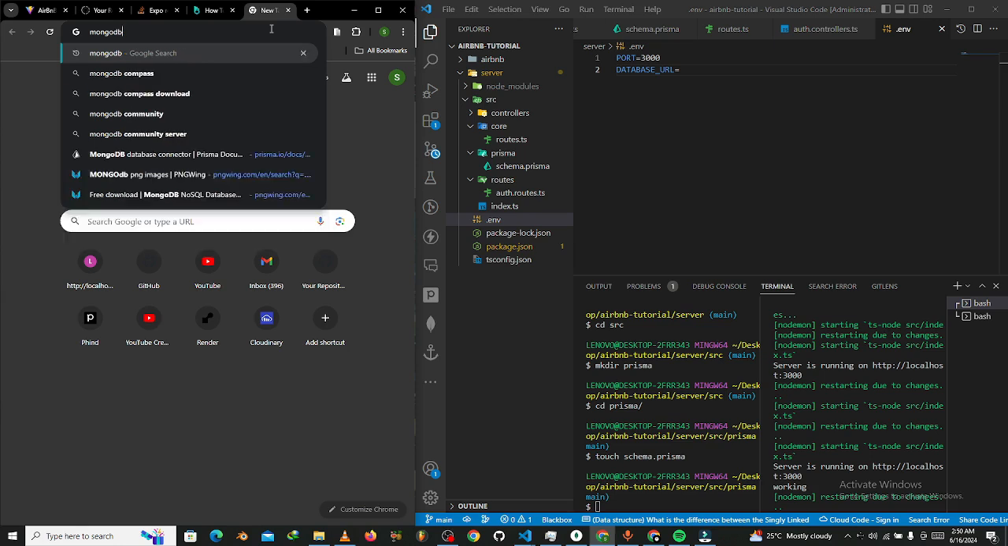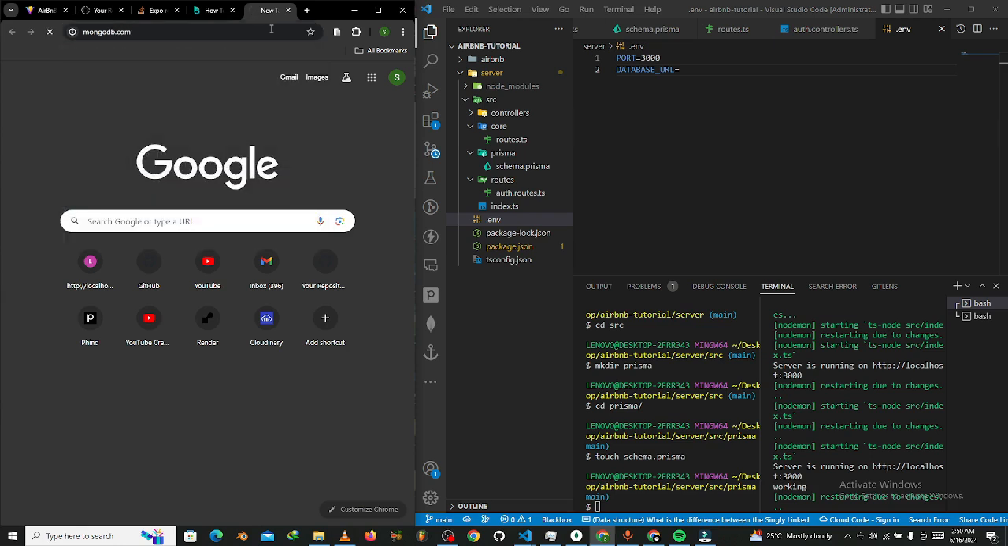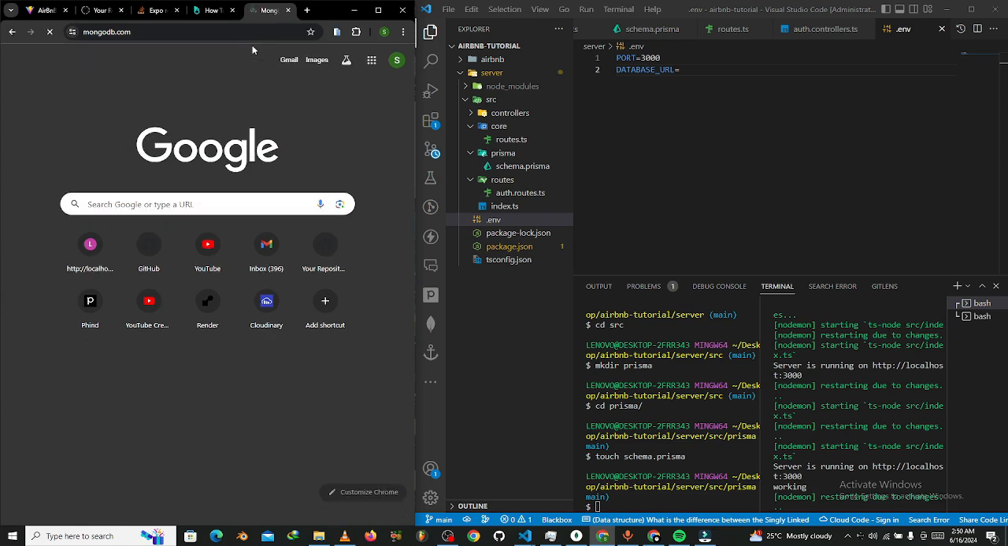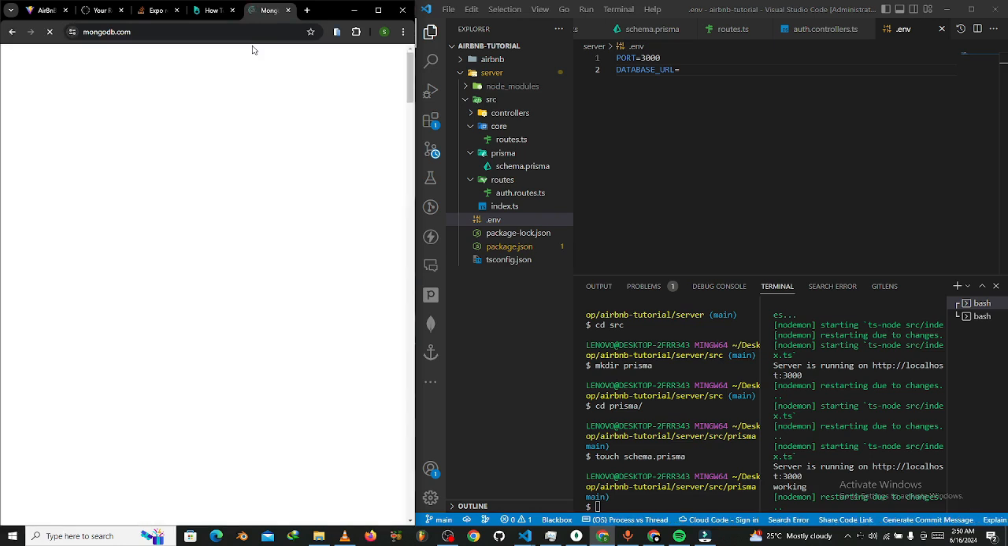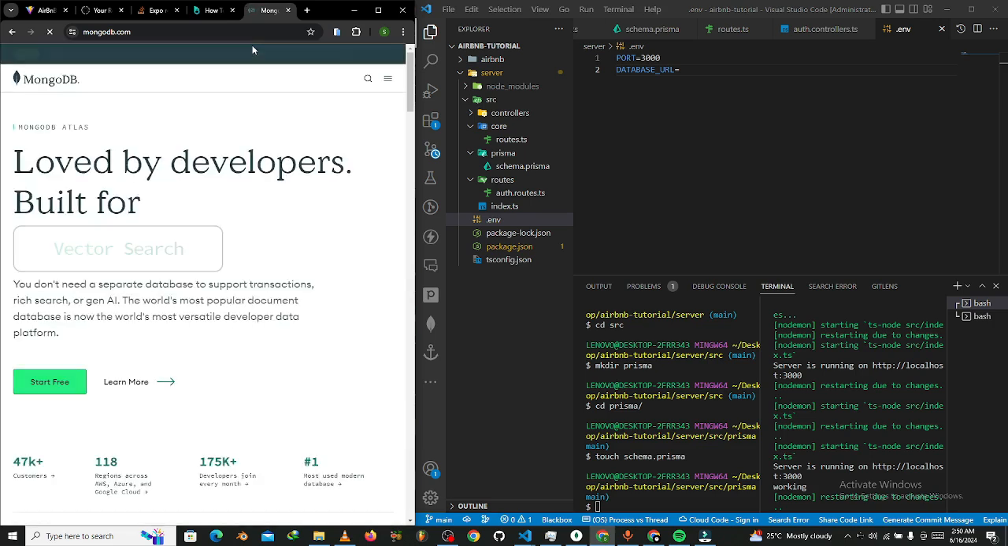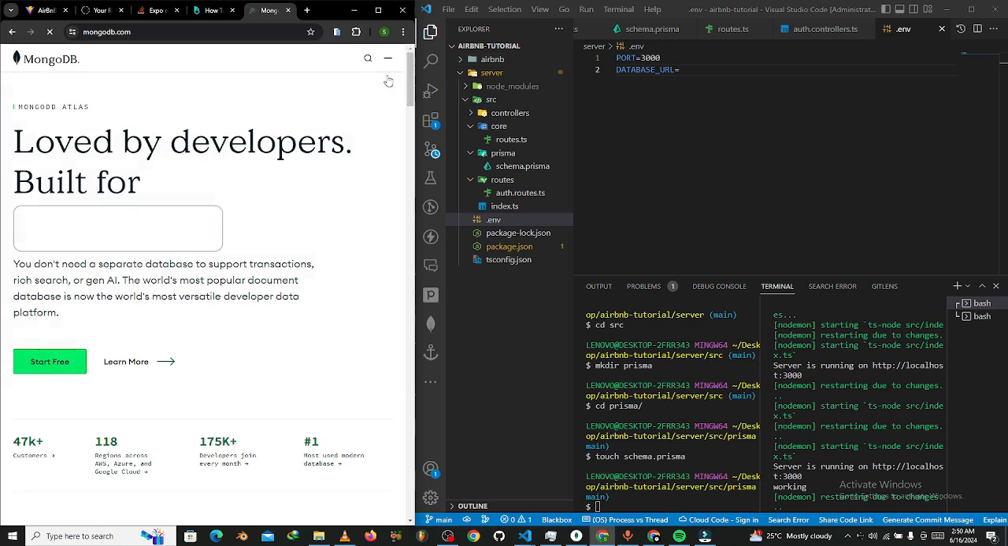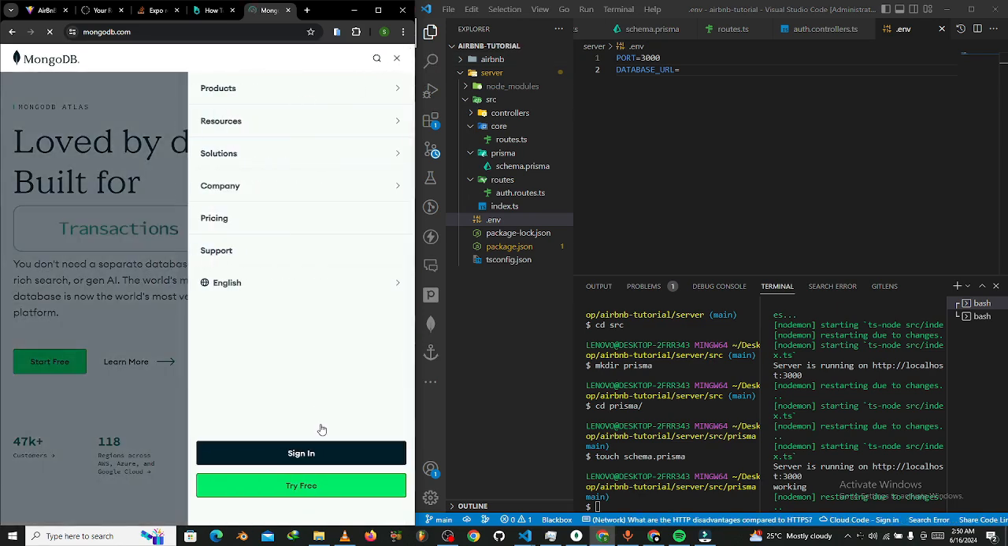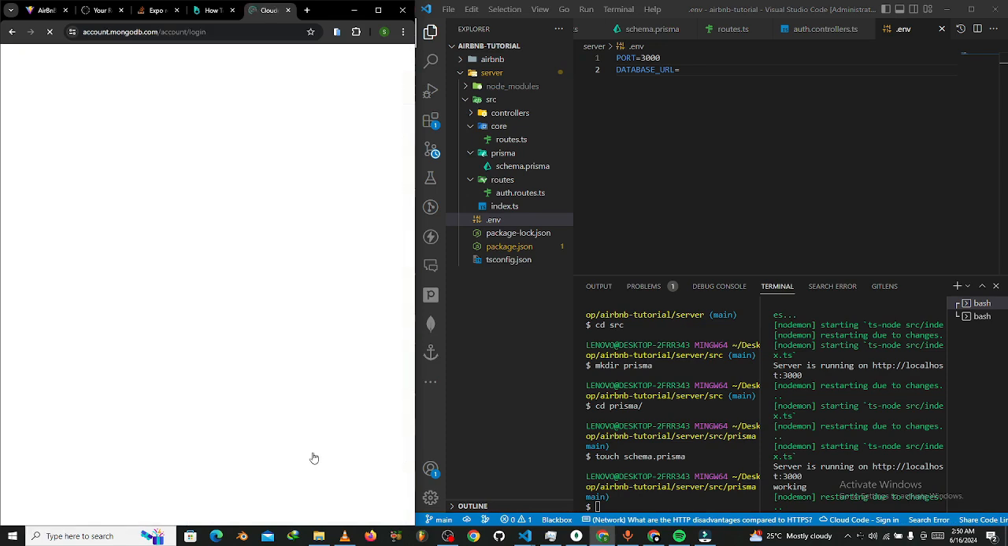All you have to do is go into mongodb.com and create a new account. You create a new account in mongodb, and then you can take your connection string, but you don't just get your connection string. When you create your new account, you create a new cluster, and after the cluster is created, you click on connect, and then you get your connection string and you paste it.